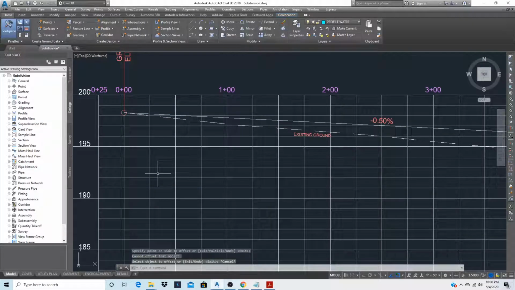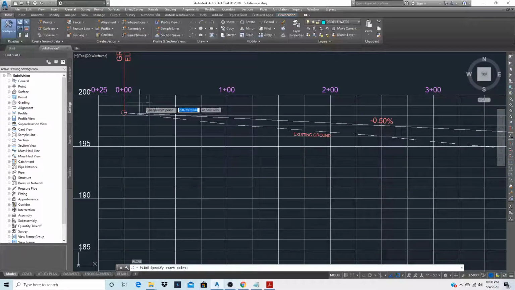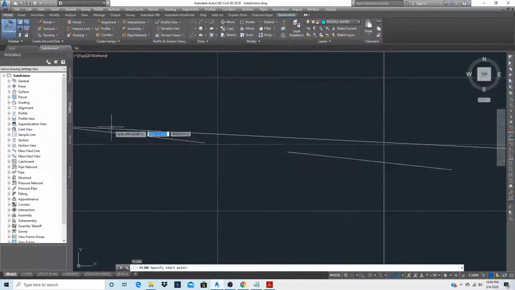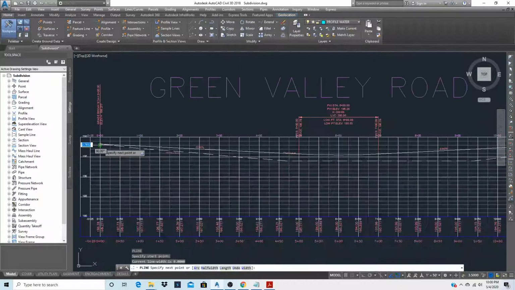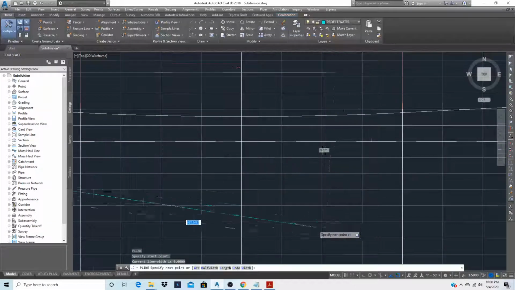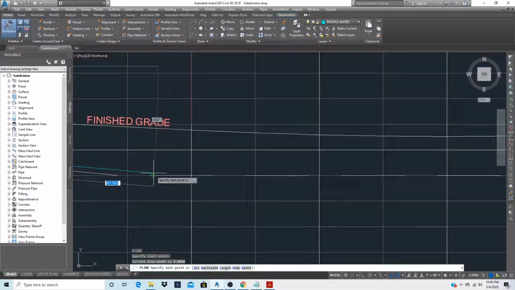So we have to trace over it. So what I'm gonna do is I'm gonna make a polyline. So I'm gonna type PL for polyline. And I'm gonna do the solid line, so it's the finished grade. So I'm gonna let it connect here. Then I'm gonna go all the way to where my curve starts. And the O snaps are already there.